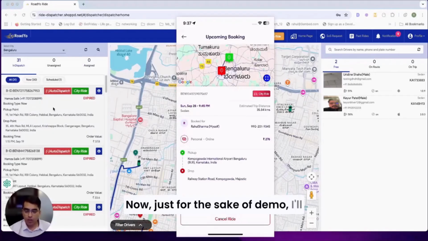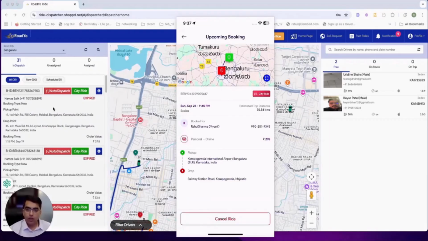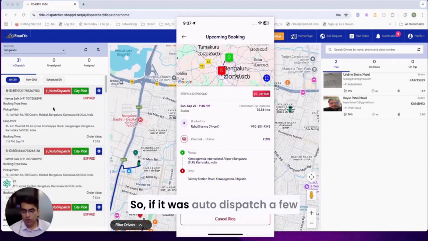Now, just for the sake of demo, I'll show you how it works manually. So if it was auto dispatch, a few minutes before the time of pickup, the system would dispatch the booking to all the drivers nearby, and they would get it based on their proximity, just like how it works on an ASAP dispatch.